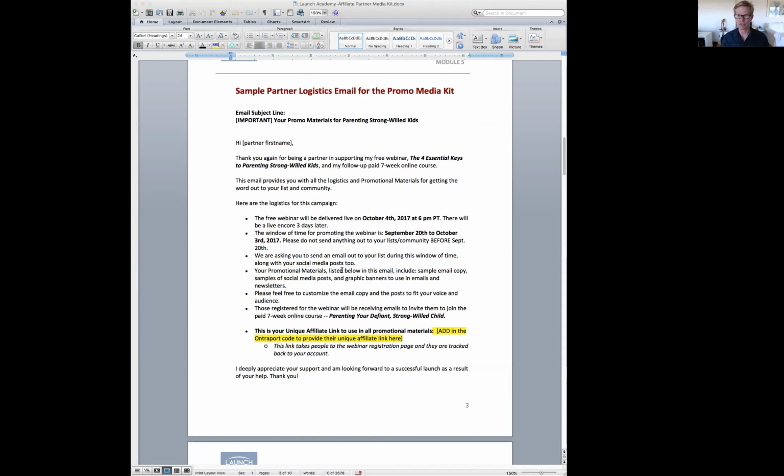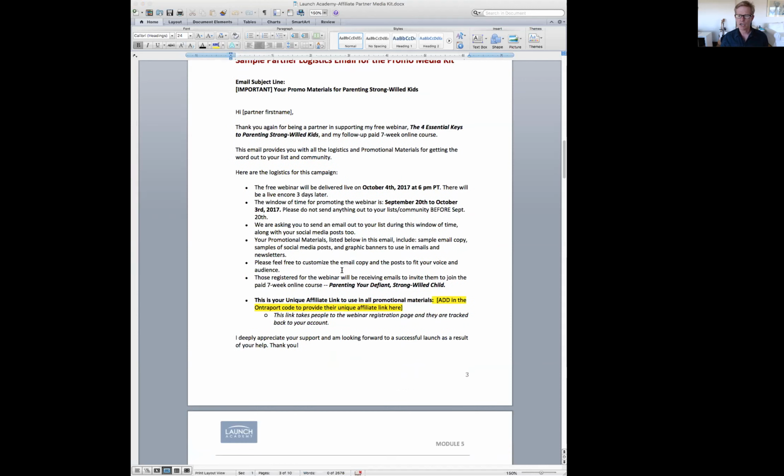This email provides you the logistics and promotion materials for getting the word out to your community. Then bullet point everything. What's there? Here's the time windows, the time frames they need to know, because they're going to be blasting for your webinar in a very specific window.